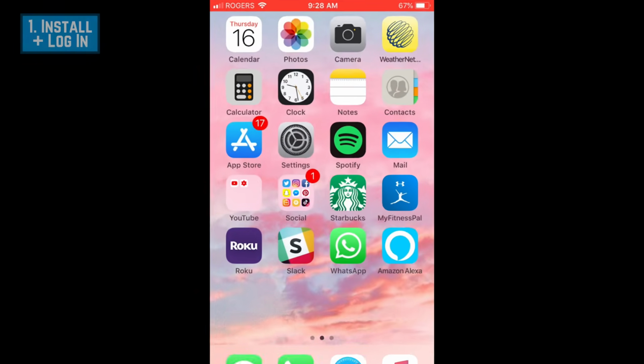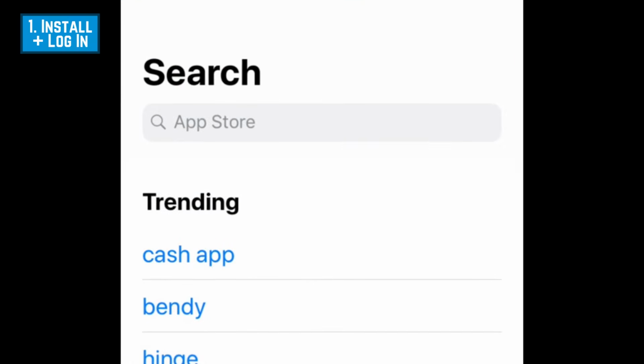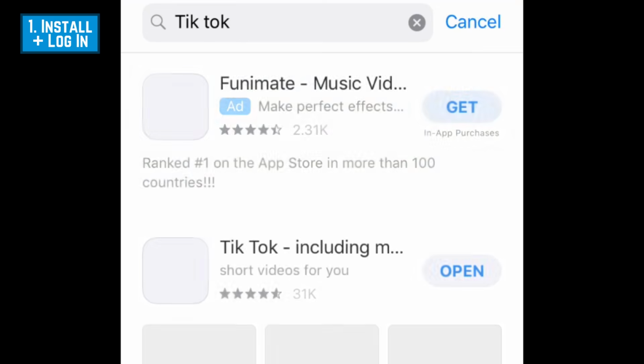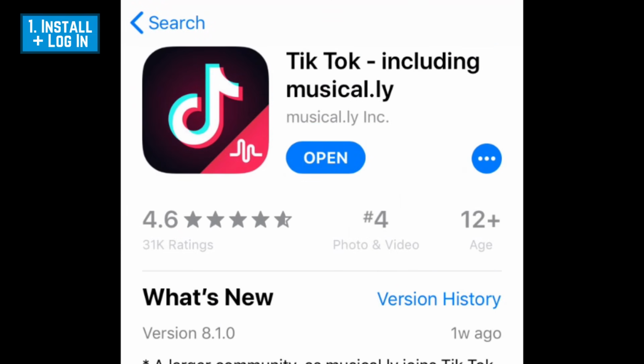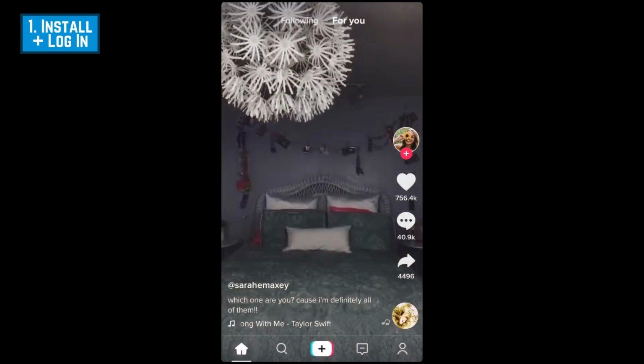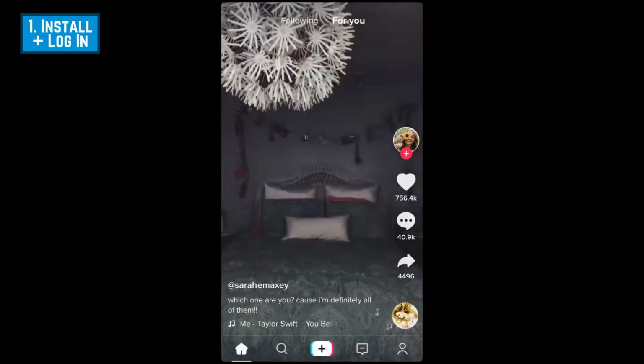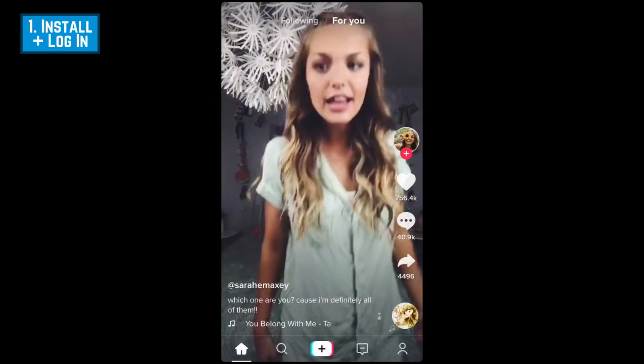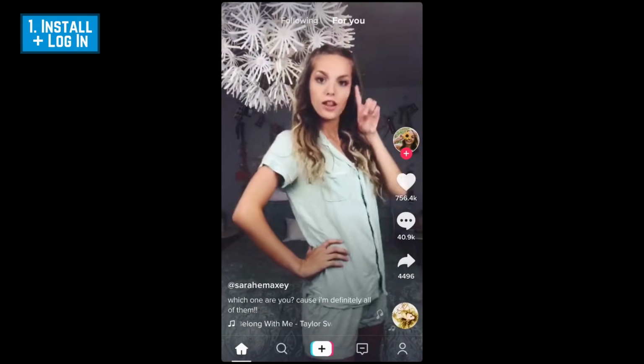The first thing you'll need to do is install the app. If you haven't yet, you can download it for free from the Google Play Store for Android or from the App Store on iOS. Once you've installed the app, the next step is to create an account, or log in if you have a TikTok or old Musical.ly account already. If you don't have an account yet, check out our tutorial on how to create a TikTok account by clicking on the card on your screen now.